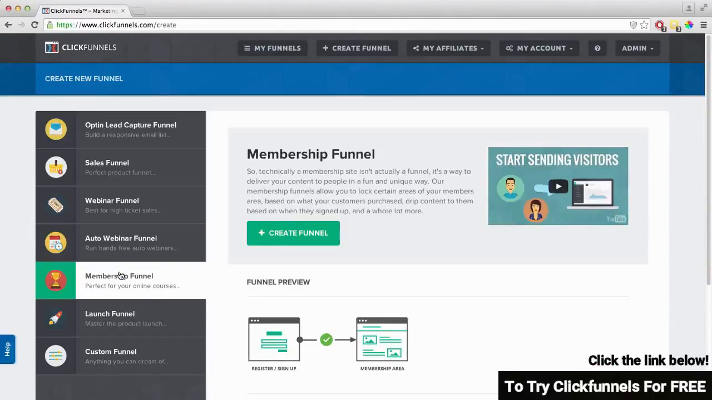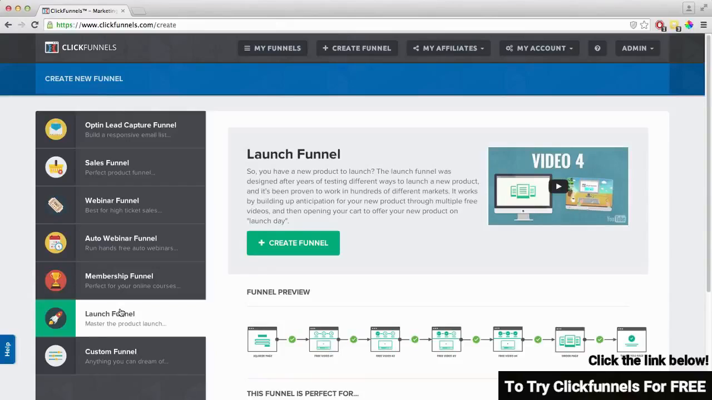You can create full-blown membership sites, as I'll show you here in a minute. You can create product launch funnels. So if you've got a new product you want to launch, you can use one of these. Or if you have an idea for a funnel or you saw somebody else that has one and you want to create something from scratch and build out any kind of crazy funnel you can dream of, you can do that right here inside of custom funnels.